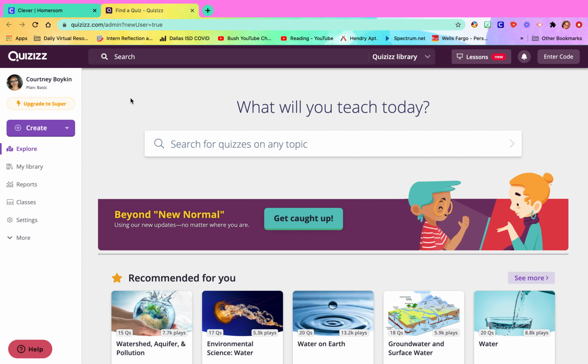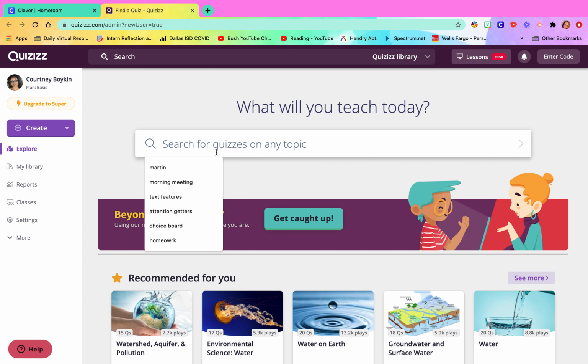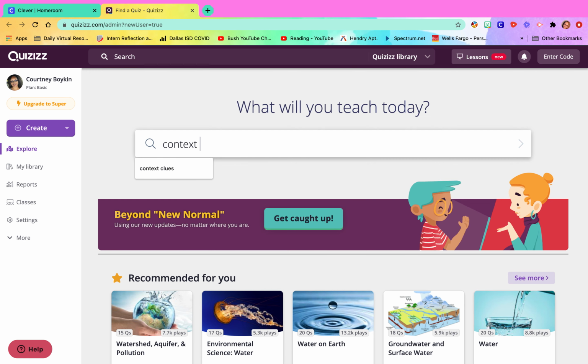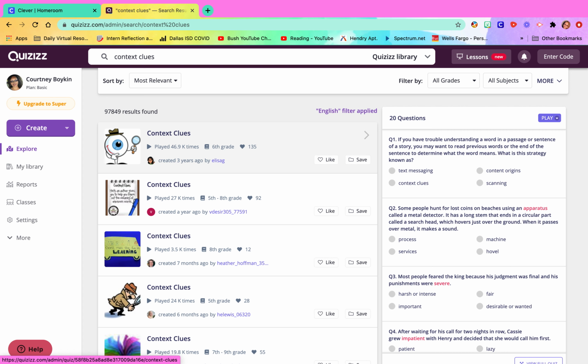So there's two different ways that you can do this. One is you can search by topic. Two is you can create. So let's look at both. Let's go ahead and search by topic, and let's do context clues.